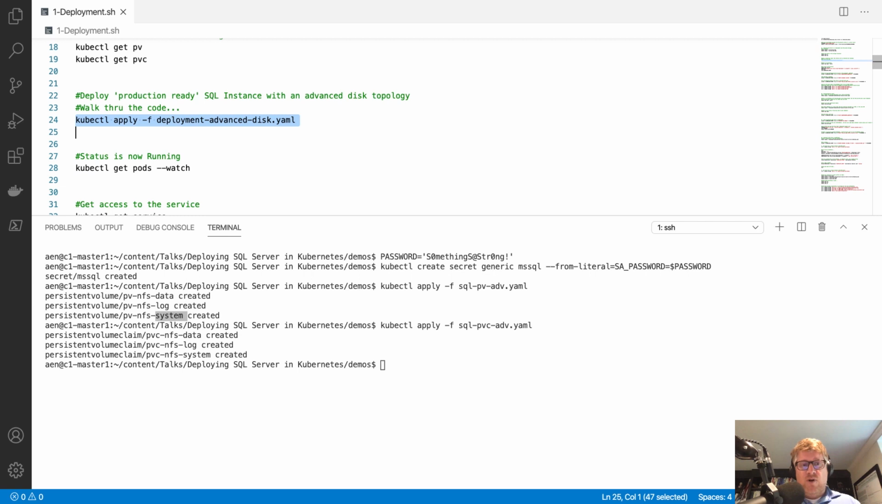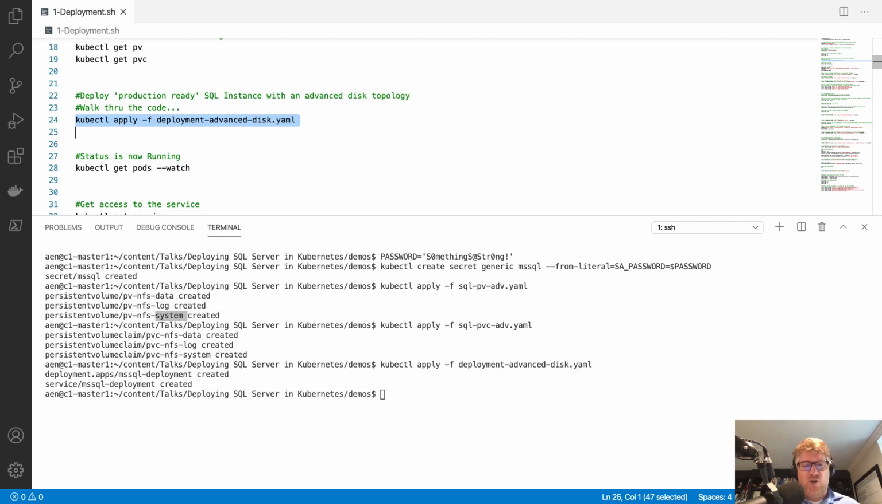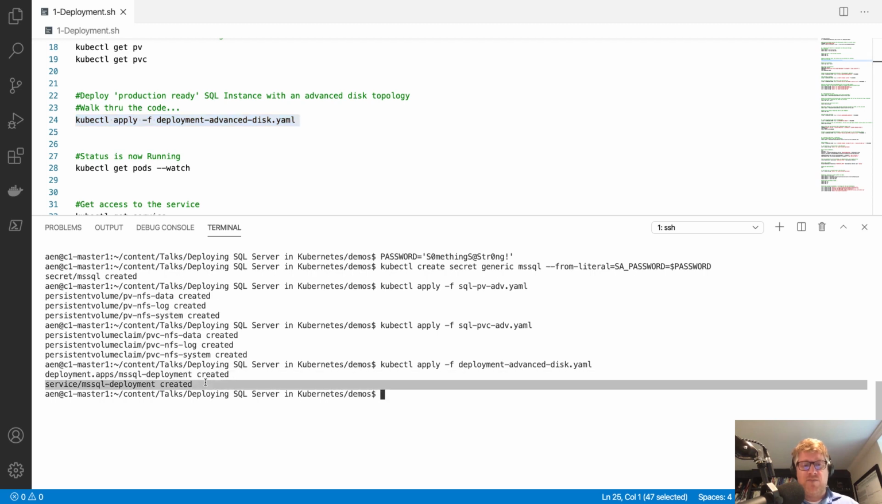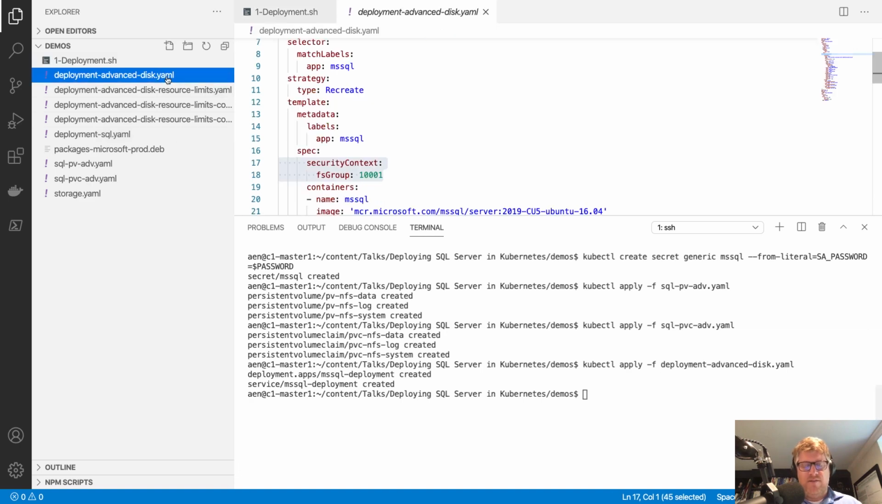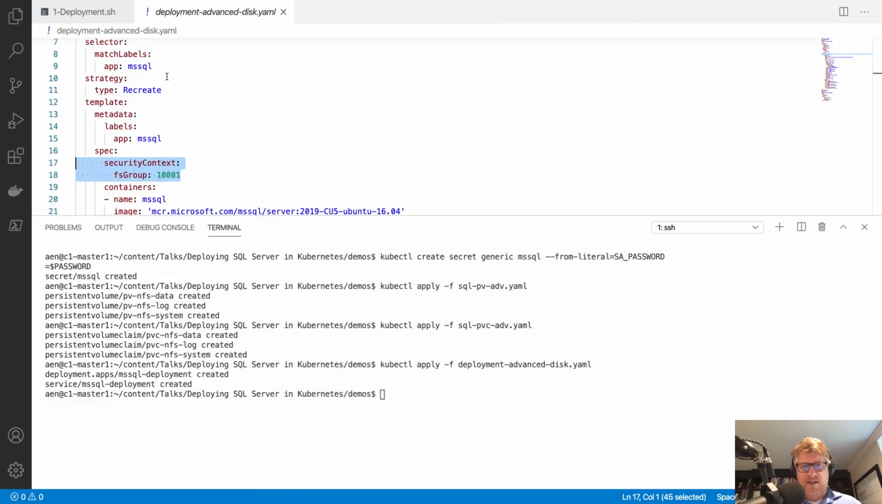So let's go ahead and roll out SQL Server. I'm going to do that with kubectl apply -f, and then the YAML file is deployment advanced disk.yaml. Run that code there. And at the bottom, you can see a deployment was created. And I also exposed it as a service. While that's getting deployed, let's look at deployment advanced disk.yaml and see what we've got going on there.